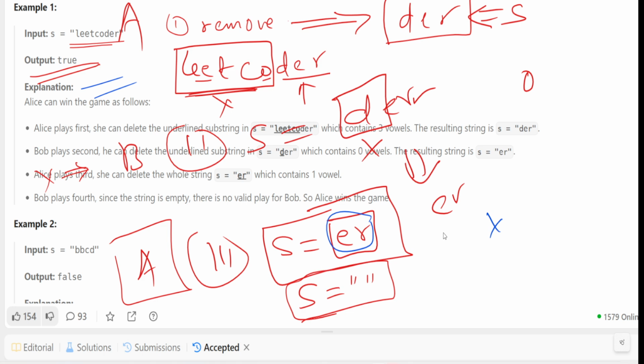So if the number of vowels is odd, in that case Alice can just delete the entire string and finish the game, as happens here. On the very first move, she saw the number of vowels, removes them, and leaves the string empty. If there is only one, or an odd number of vowels, she can remove them immediately, and that is why she wins.